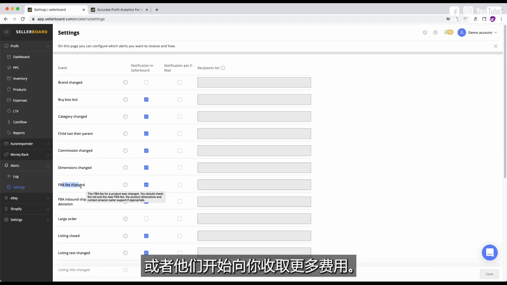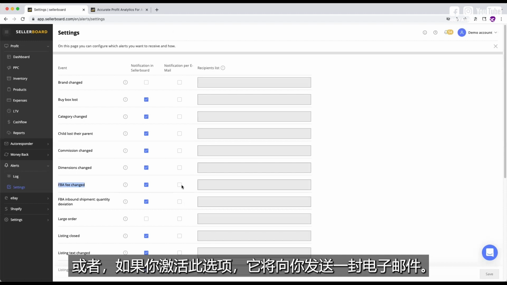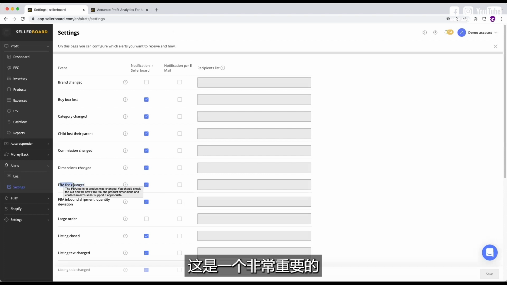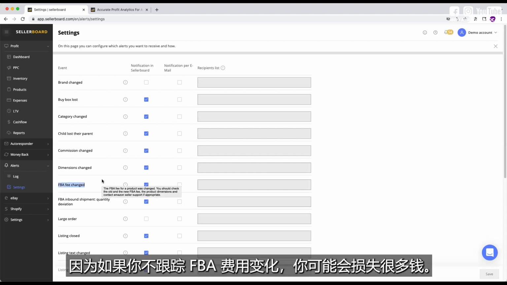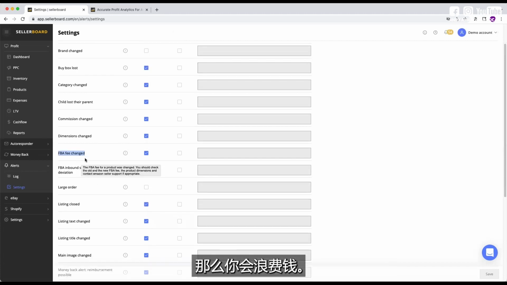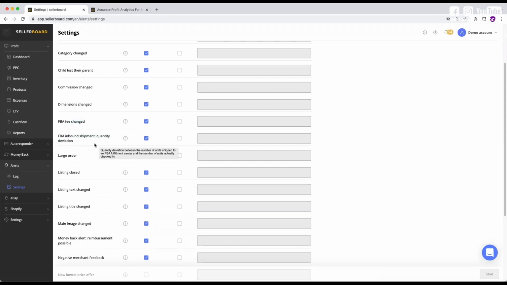Or maybe they start charging you more, right? Sellerboard will show the notification or will send you an email if you activate this option, and then you can take a look and ask Amazon to remeasure. And this is a very important one, because you can lose a lot of money if you're not tracking the FBA fee changes. If the fee is changed without any change in the product's dimensions, you will waste money.